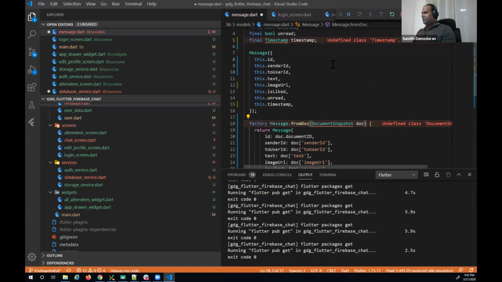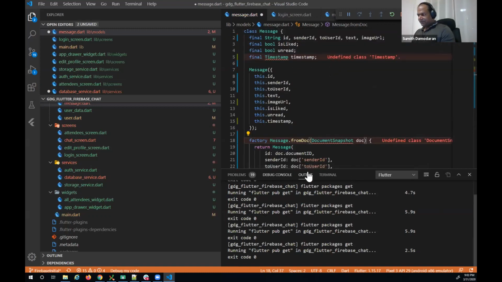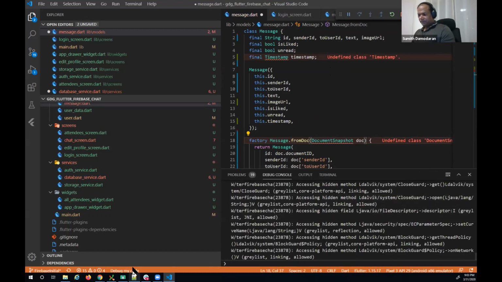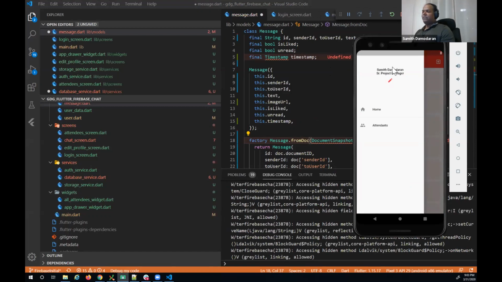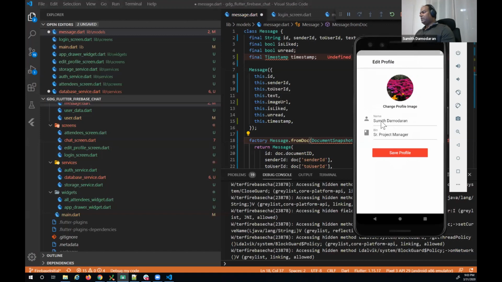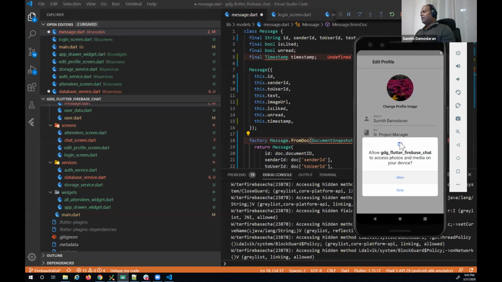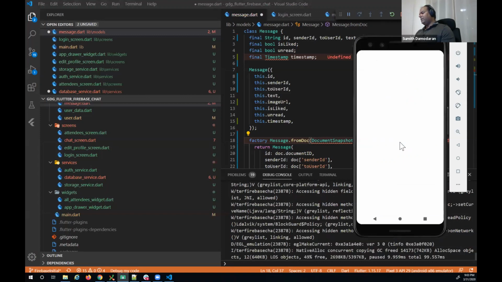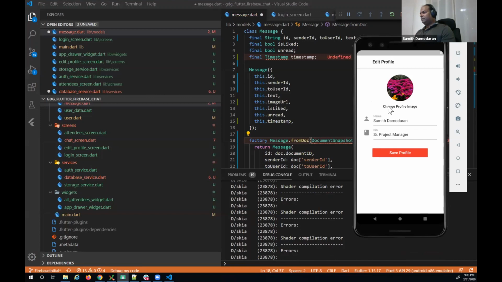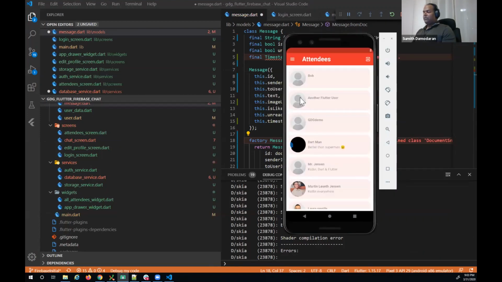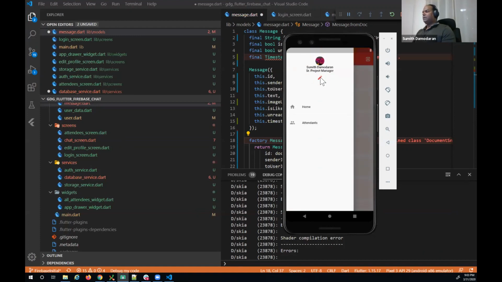So for some reason, the pub get is not working. Oh, look at that. People are adding stuff. From our previous conversation, this is our profile where we can actually edit that profile, and then we can change the profile image. It asks for permission. And then let's see if I can update something here. It's really, really gone slow for me. So hopefully it works for you guys, but you can see that you can actually edit all the profiles.